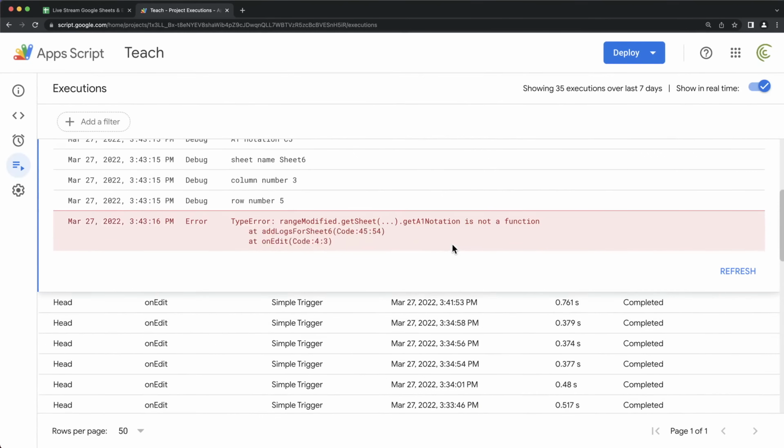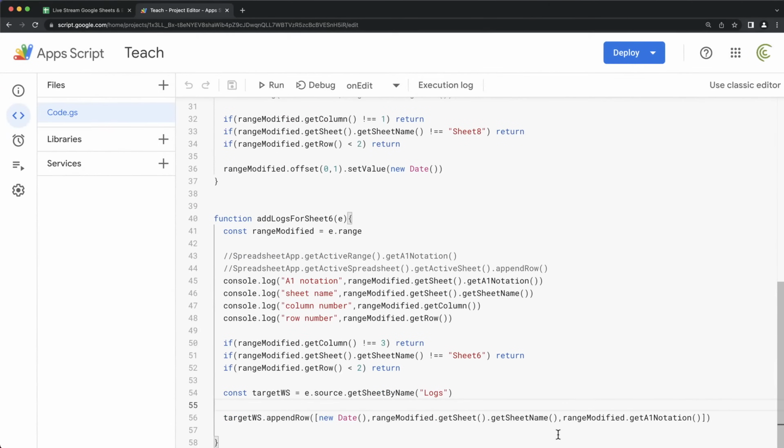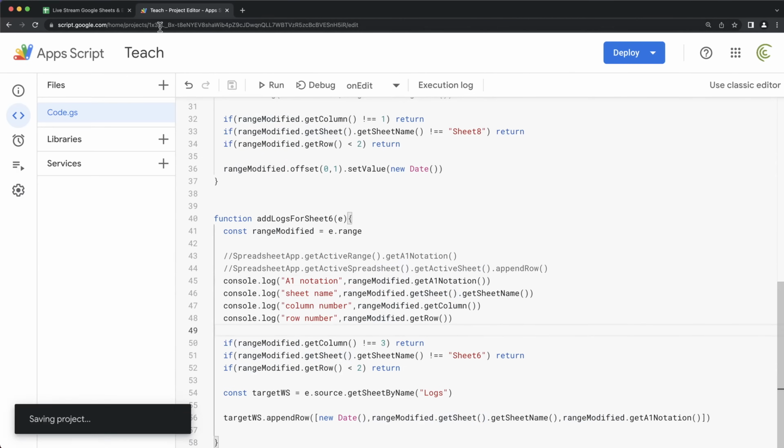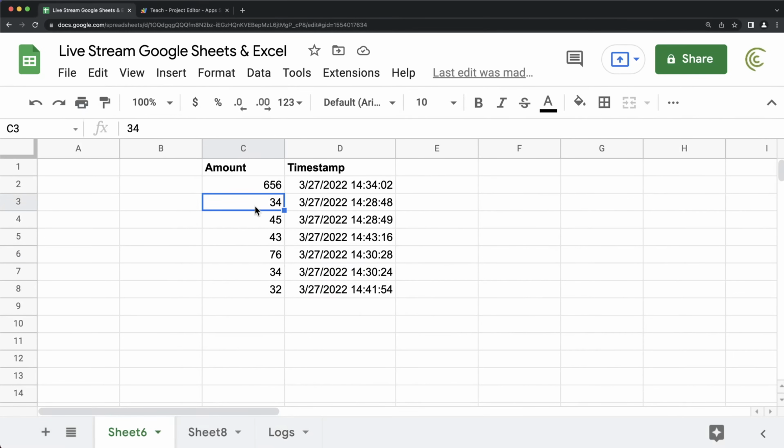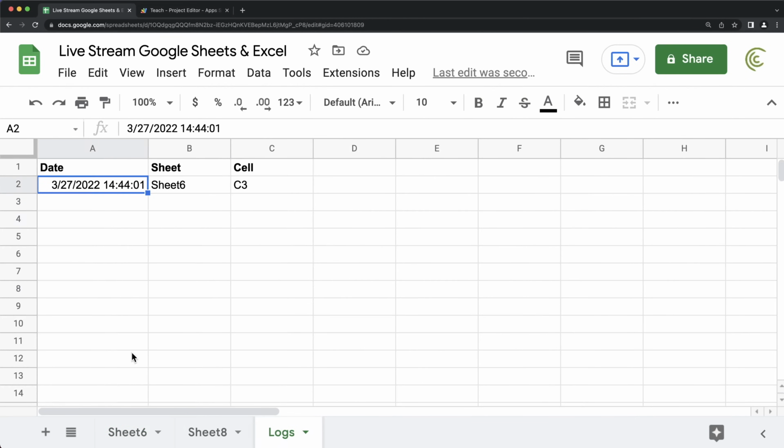Let's take a look. Get A1 notation is not a function. Get sheet? I thought I removed get sheet. Oh, it's here that I didn't remove it. Okay, fair enough. We'll fix that. Save it, and now we should have this work the way it should. So 55, let's see if there is more. Maybe I made more mistakes. So we'll go back. Seems like this worked.